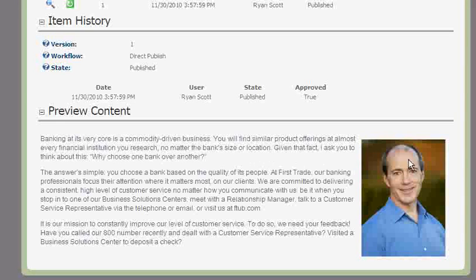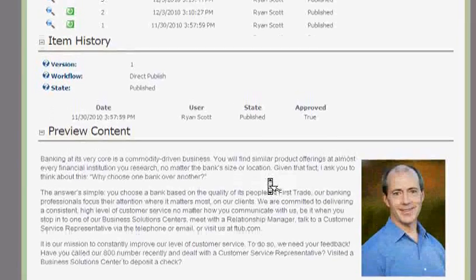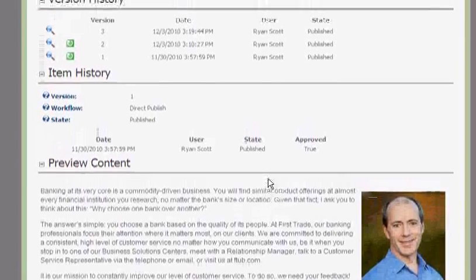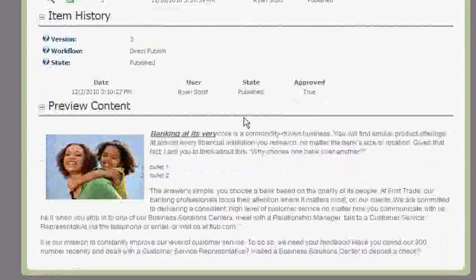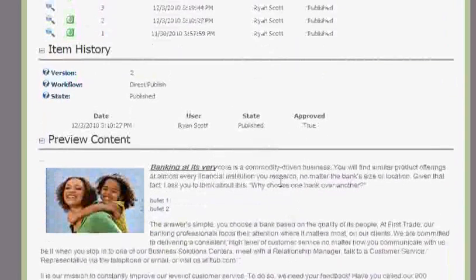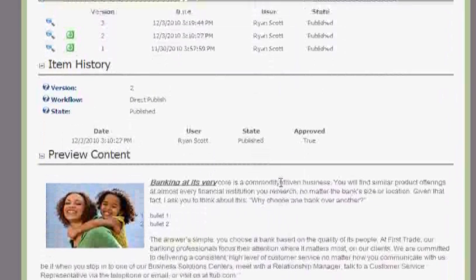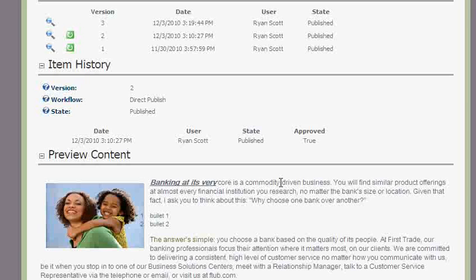There's some text here. There's an image to the right of it, a lot different than it does right now. If I wanted to see what it looked like on the 3rd of December, the previous date, I can click again on this preview content button. It'll show me what it looks like on that date. By default, the version history is going to be set up to show your most recent 5 versions, but we can actually set that to as many versions as you'd like. So it's expandable as well.